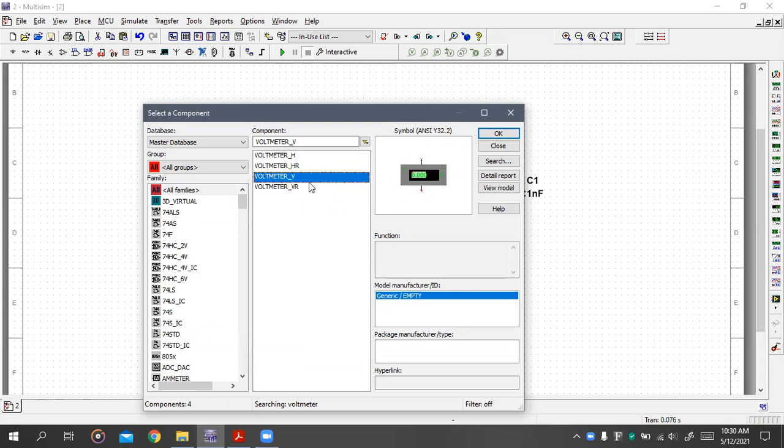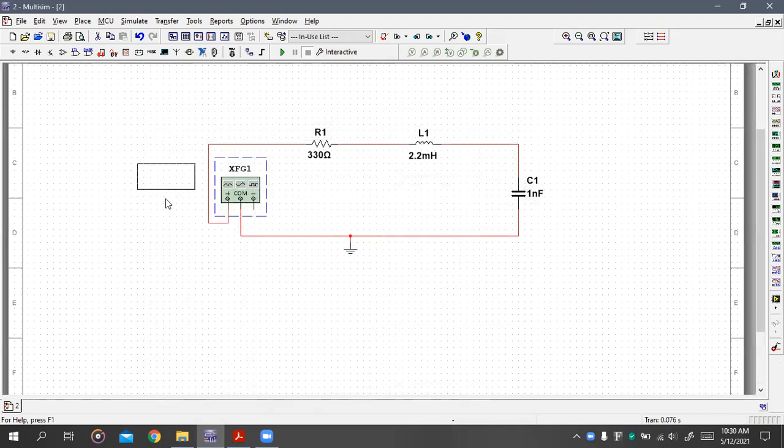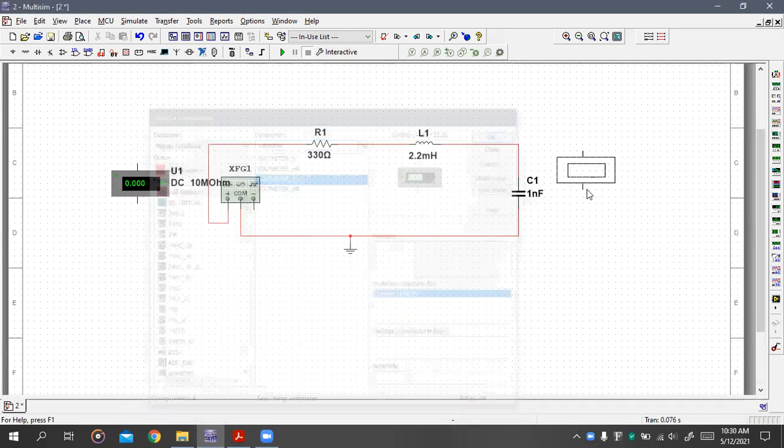And then we also have V, and a reversed one. Minus is on the top, plus is at the bottom. So we choose this one. This is a lot easier than the other three voltmeters. Okay, and leave those two on either side of this.